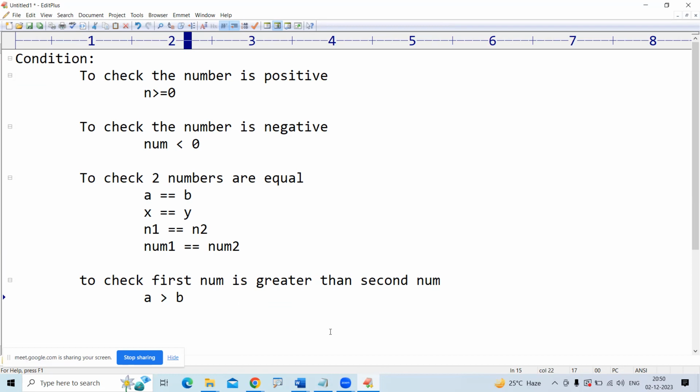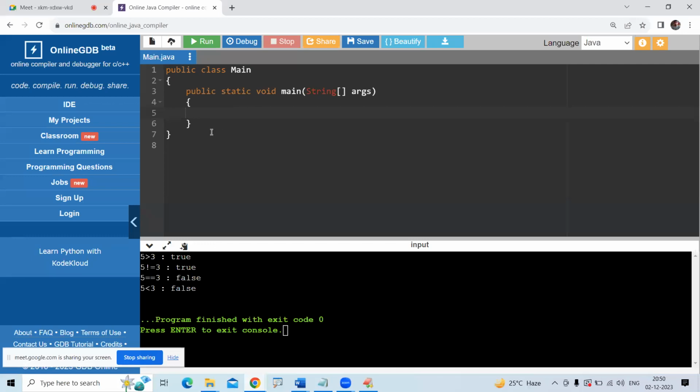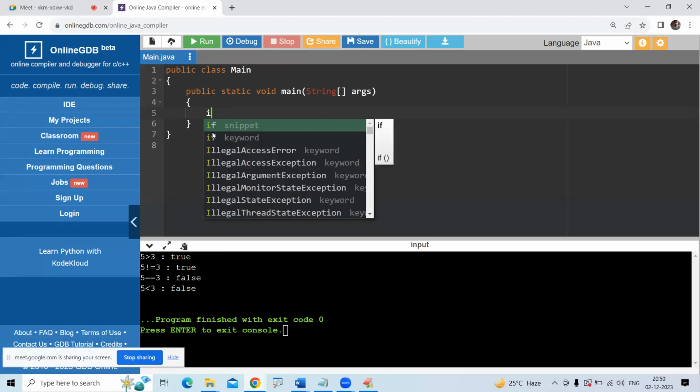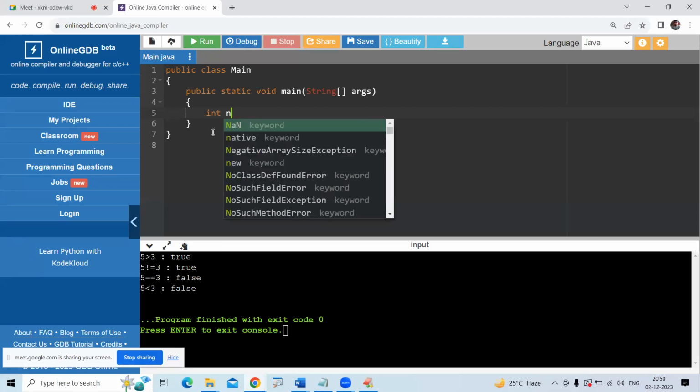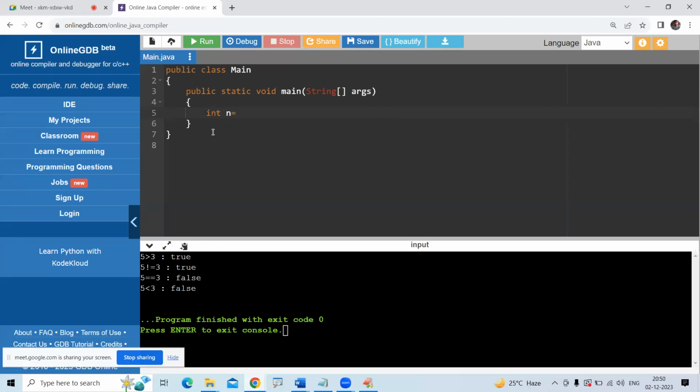Just convert these conditions into programming. Here we will learn the if else block. So what is if else? Once you start the code and write multiple codes, it will be very easy. Here I am taking the number n. Whatever number you take, that is later. First, let me write the code.